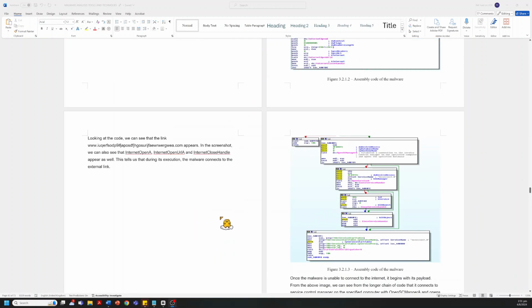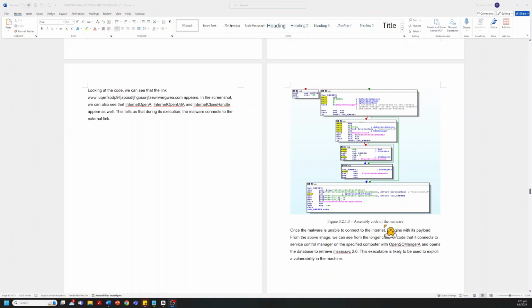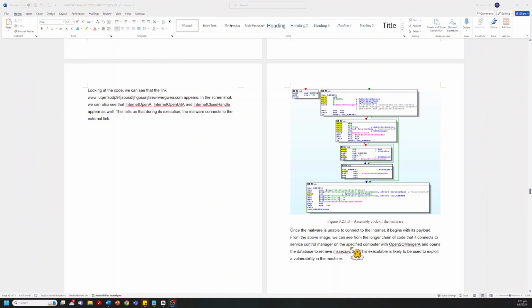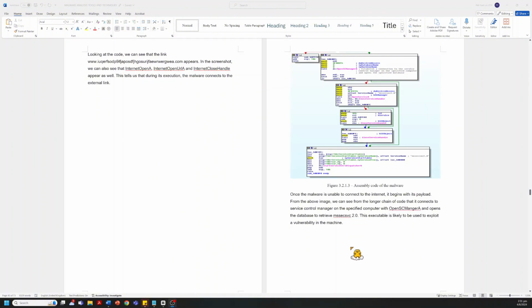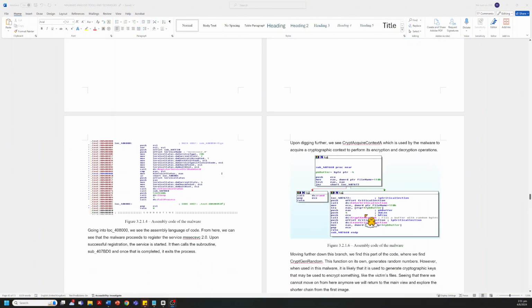So once the malware is unable to connect to the internet from here, this subroutine is here. So from here we can see OpenSCManager, which suggests that the malware connects to a service control manager on a specific computer and opens a database to retrieve this executable. So this is likely used to exploit a vulnerability in the machine.